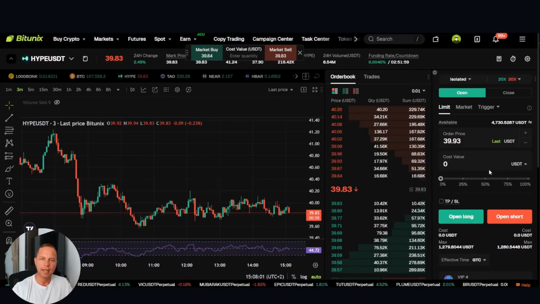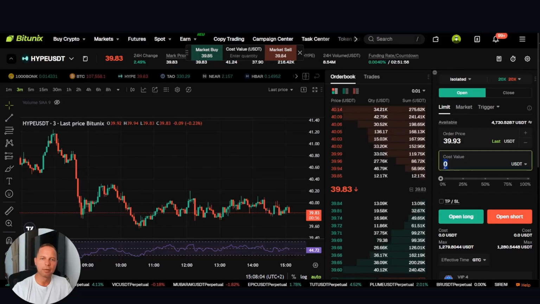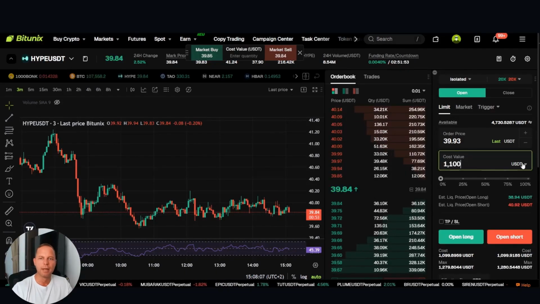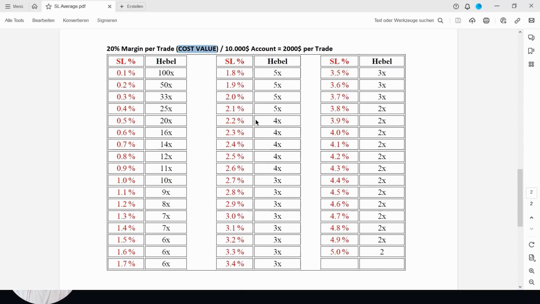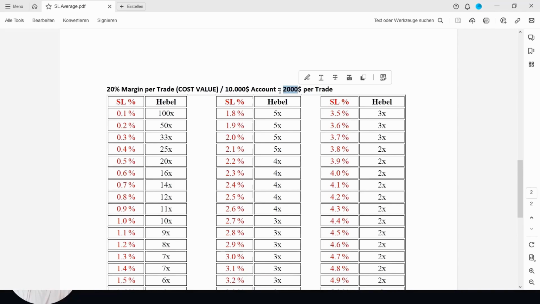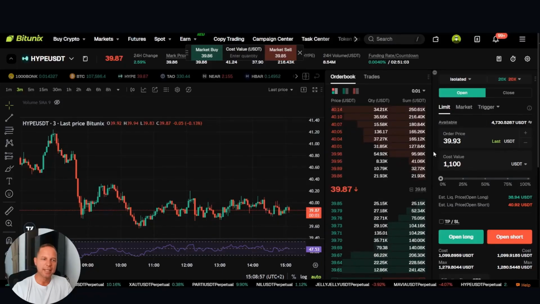I'm now on Bitunix, and you have this on every exchange. Where you enter, for example, how much you want to trade, you have the option here to switch between the coin quantity, the nominal value, which means the leveraged value, or the US tether cost value. I personally prefer to trade using the US tether cost value. And what I showed you earlier is also set to the cost value. If I now know that I use $2,000 per trade as my own margin, which is then leveraged, then all of this applies here as well, including the settings for stop loss and the specified leverage. Of course, all of this is without guarantee, but these are exactly my settings.